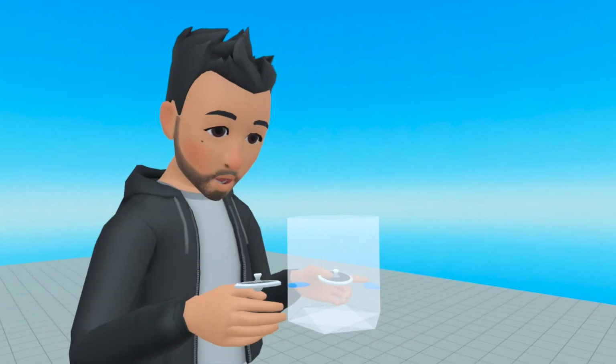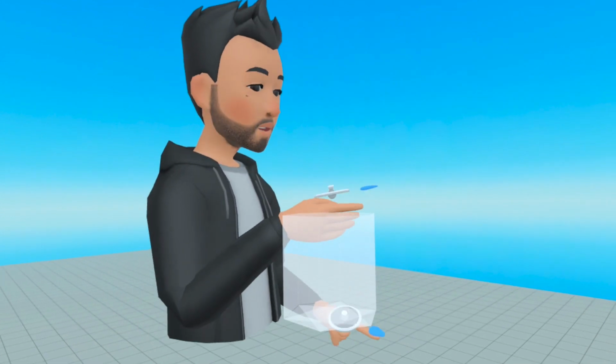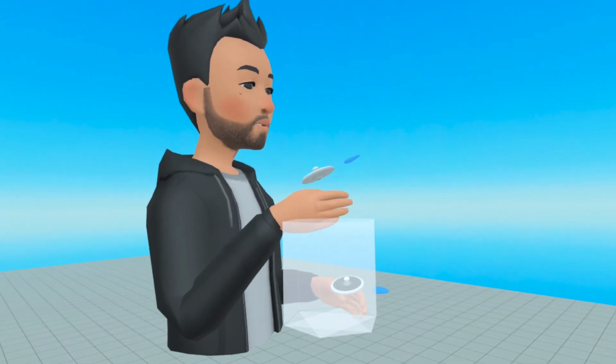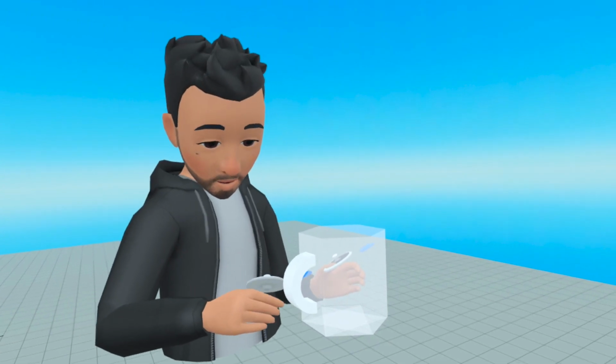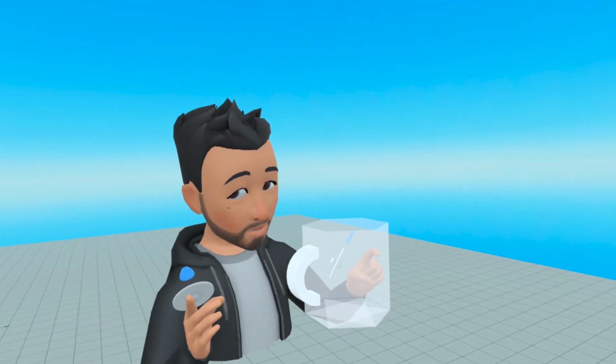You'll probably end up also wanting to have a little handle, and you can make whatever handle you want. For this one, I'll just do one of these half hollow cylinders, and you can just snap it into place. There you have it.